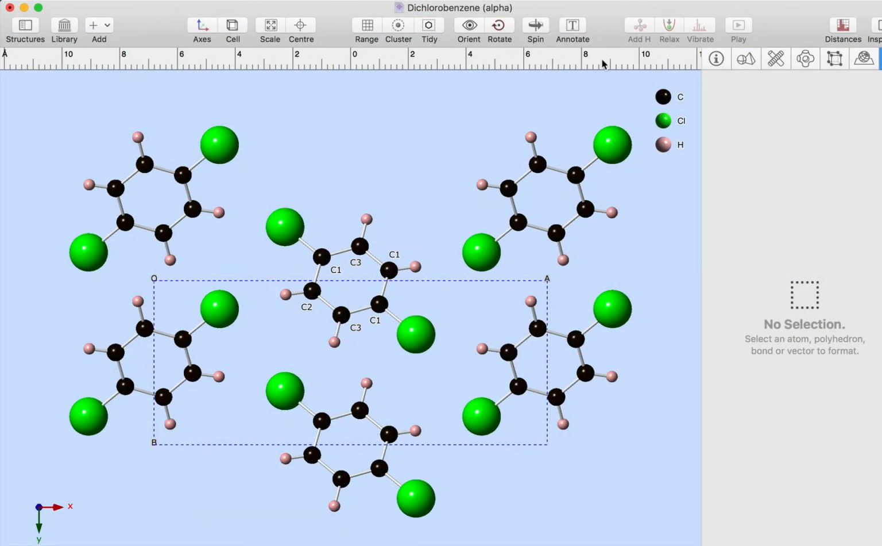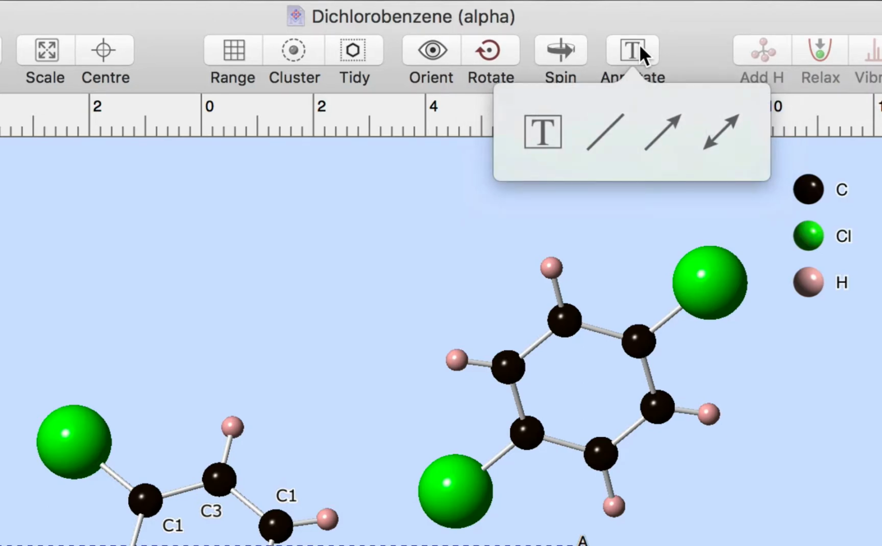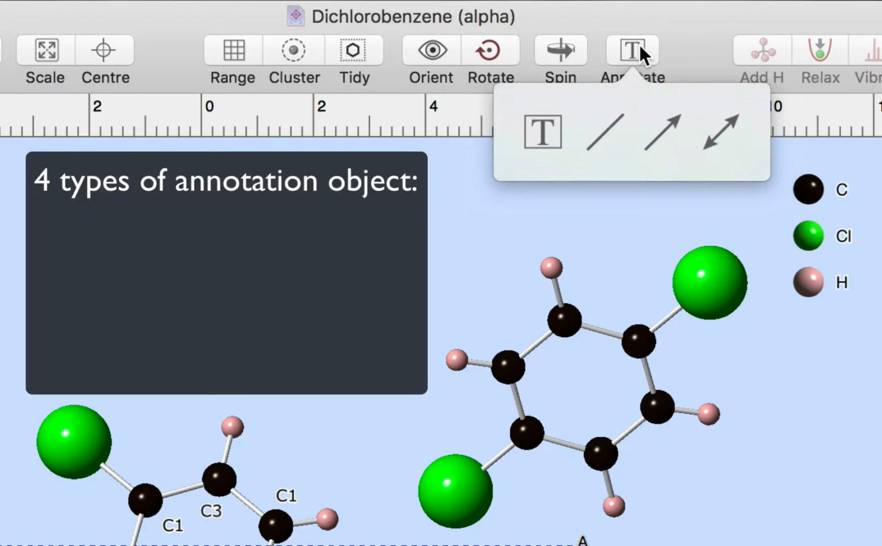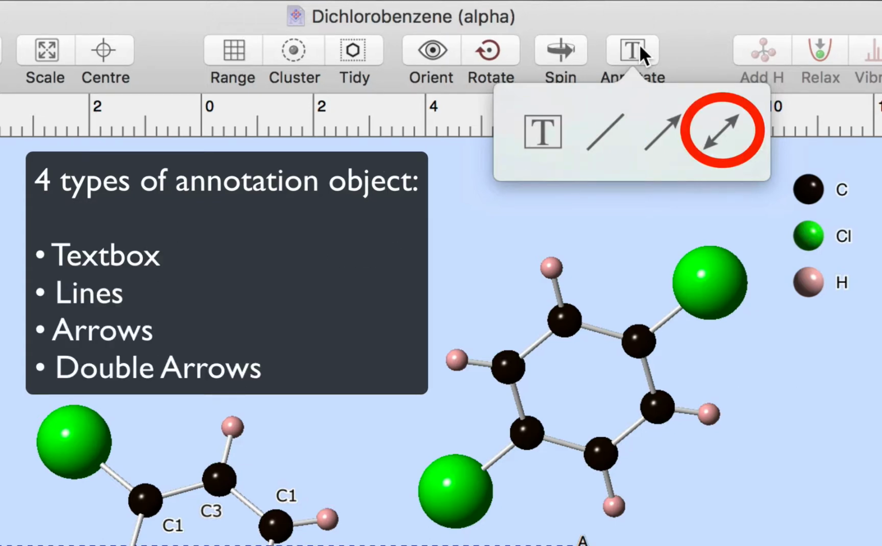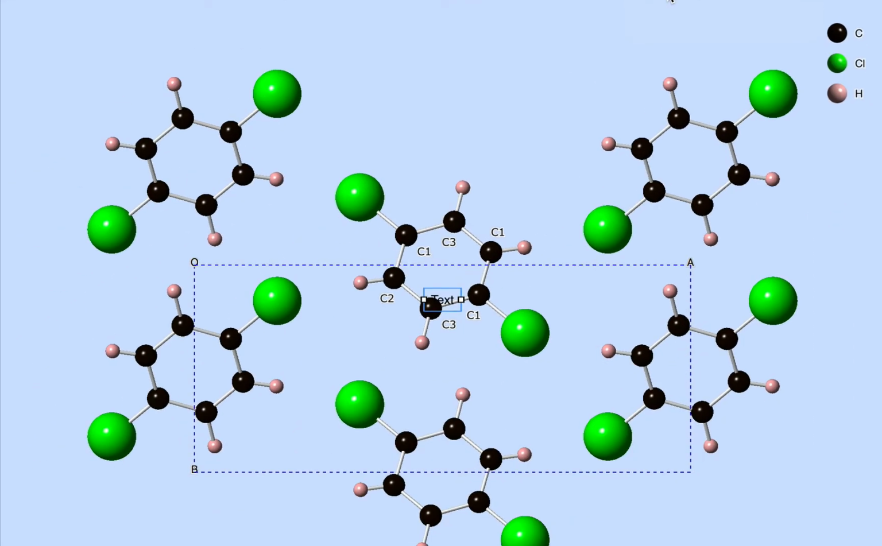If we move to the toolbar, we have an Annotate button. If we click that, we get a popover that lets us add one of 4 types of annotation object to our structure: text boxes, lines, single arrows, or double arrows. Let's add a text box. We have a new text box that appears in the center of the screen. I can click and drag that to a new position and double click to edit its content.